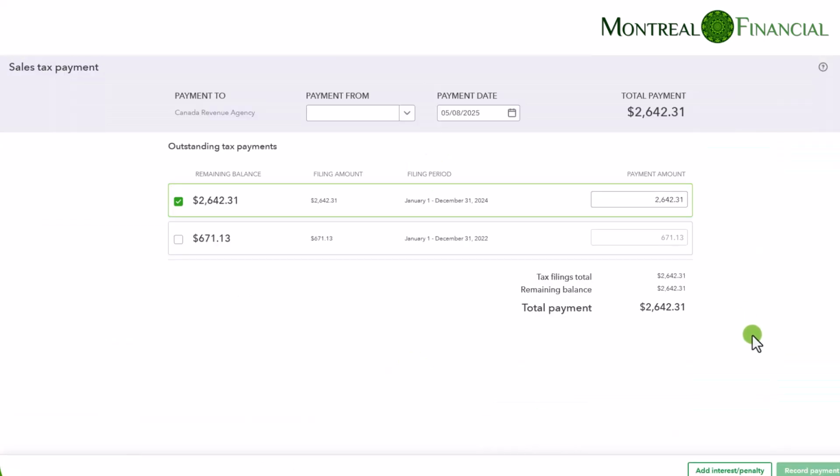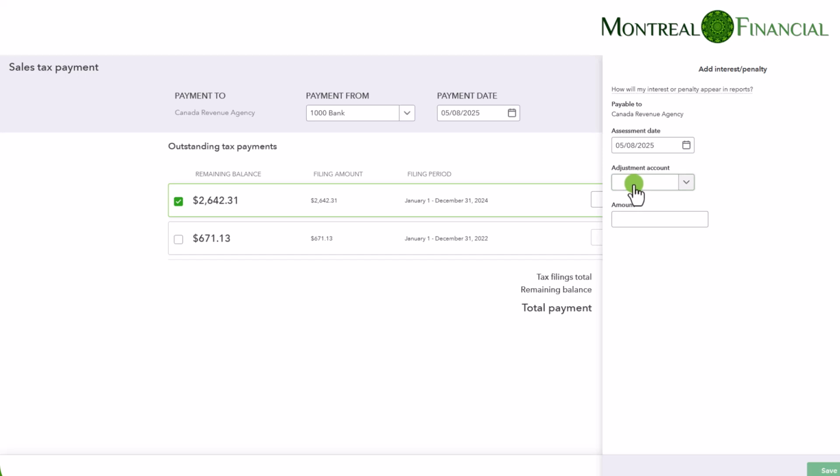And QuickBooks makes adding the interest and penalties super easy, and I'm going to show you how. So let's just choose the bank from which we're going to pay this. And here I'm going to add interest penalty. My adjustment account is going to be, I have an interest and penalty account. And if you don't have interest and penalties, you can add a new one. You could also just put it to interest expense.